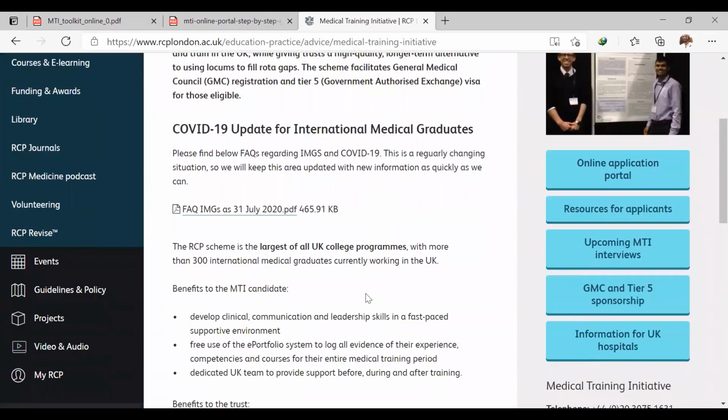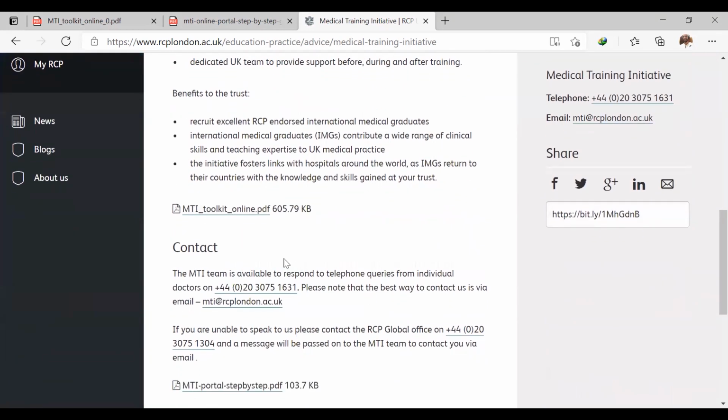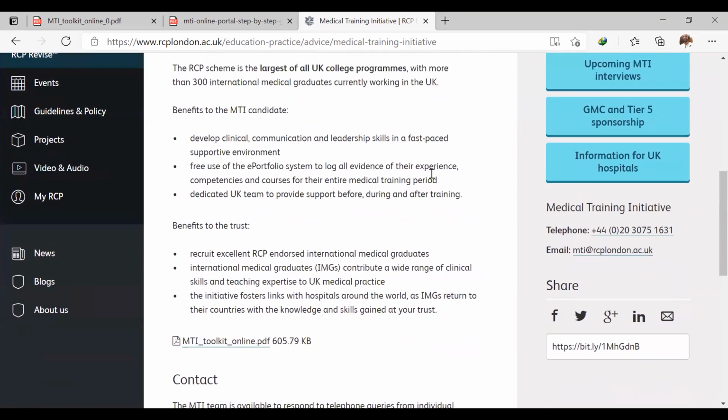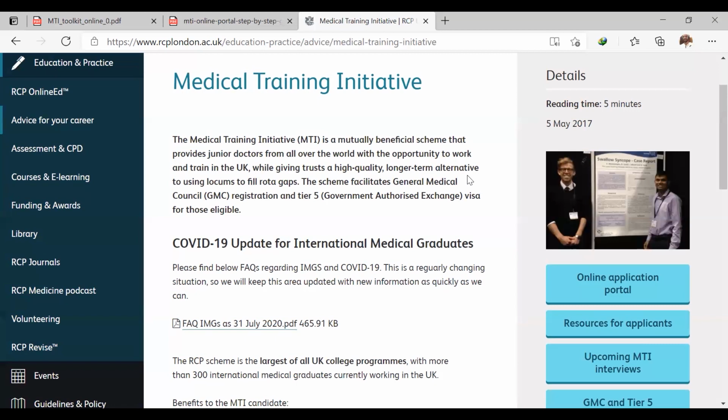In this video, we are going to explore two main files. The first file is the MTI toolkit online, and the other one is the MTI portal step by step. I will explore these two files to tell you everything you need to know about the MTI. First thing, how could I apply for the MTI?